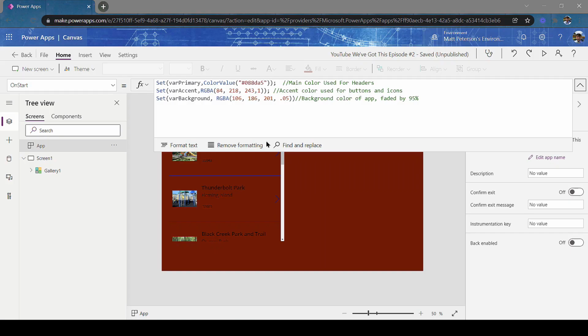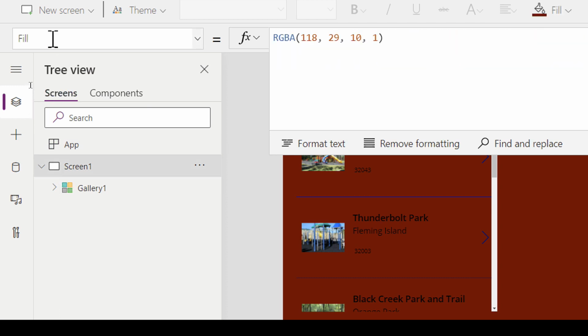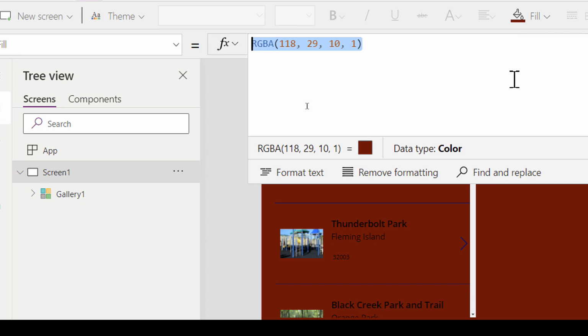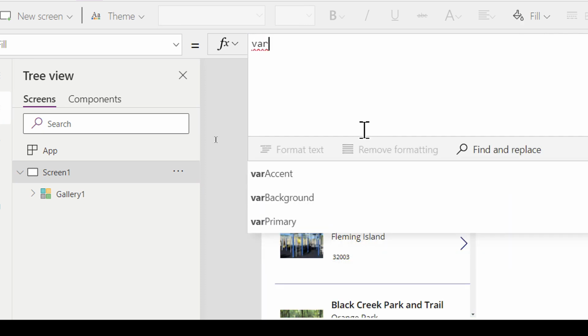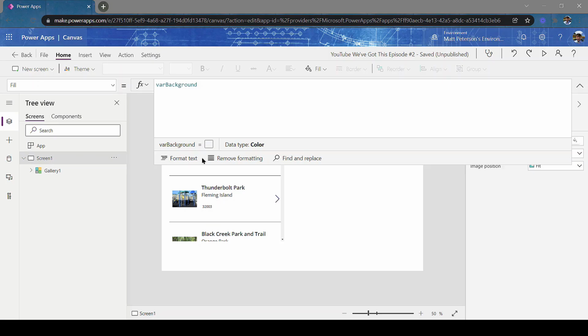So what I'm going to do here is I'm going to come back on over to screen 1, go to my fill property, and now you're going to see why I like to use VAR. Because the minute I type in VAR, all my variables pull up. And I'm going to use var background. Didn't quite work. This is a common troubleshoot that I see and I help other people out with.